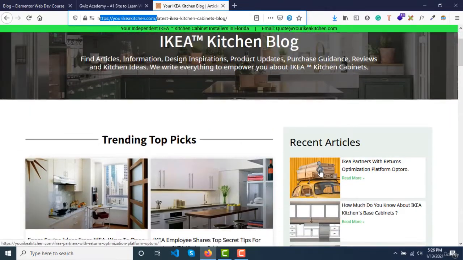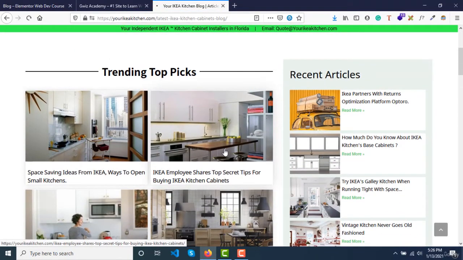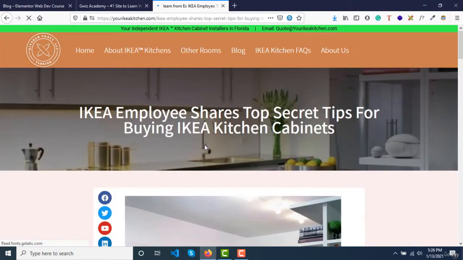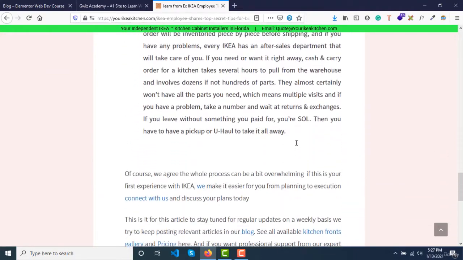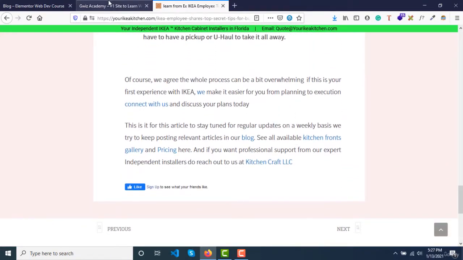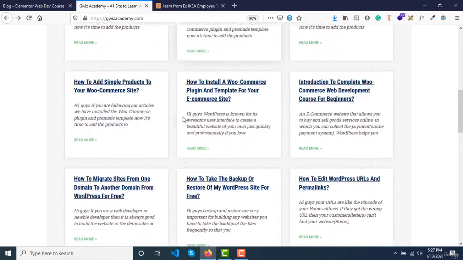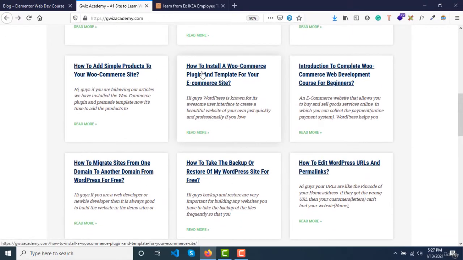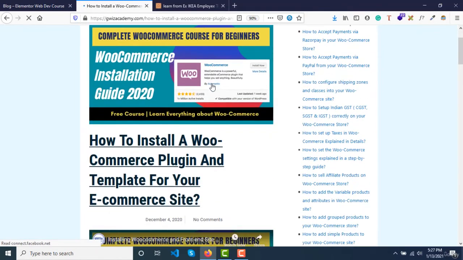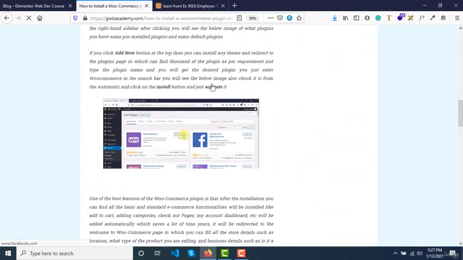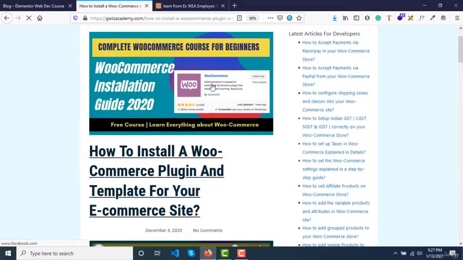And now once you click any of these articles, it will redirect you to a certain page where you can see and read the article. You will be able to see the complete heading, image, and then you will be able to read the complete content of the blog article, right? Similarly, if you go to GViz Academy and browse any of these topics and click on this link, it will open a different page where you can read a complete article. And this article design is what we call the single post design.